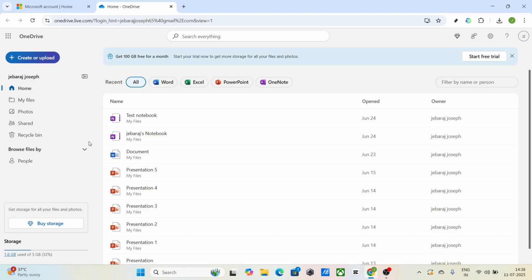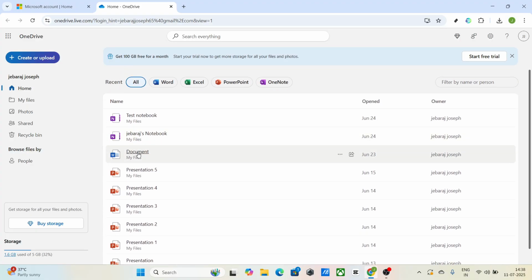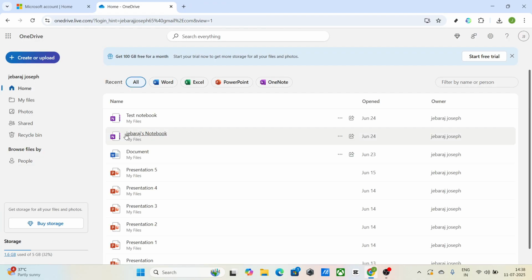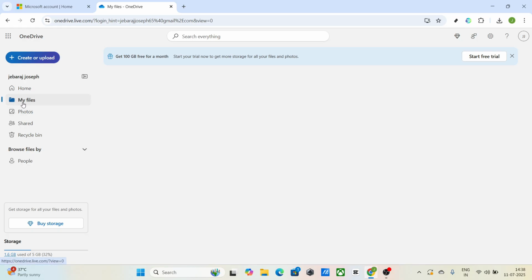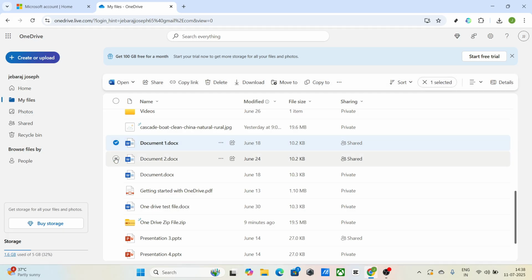Now that you're on OneDrive, let's proceed with zipping the files. Head over to the Home section if you're not already there. Here, your files and folders are displayed. For this tutorial, let's say you want to zip 3 specific Excel files. To select them, hold down the Control key on your keyboard or Command if you're using a Mac, and click on each file. All 3 should be highlighted, indicating they're selected.